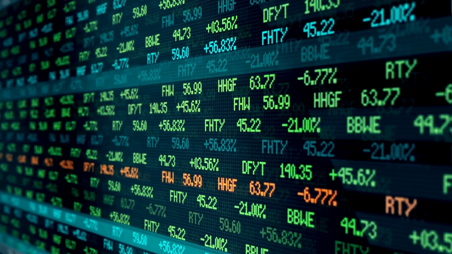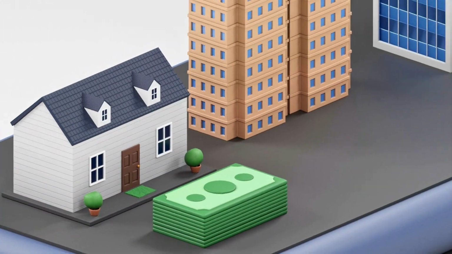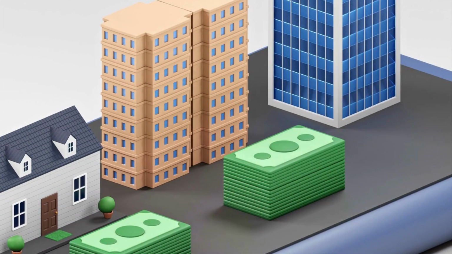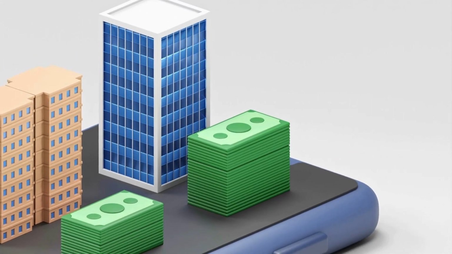Whether you're a short-term trader or a long-term investor, understanding how to set stop-loss orders effectively can help safeguard your investments. How stop-loss orders work. A stop-loss order acts as a trigger.